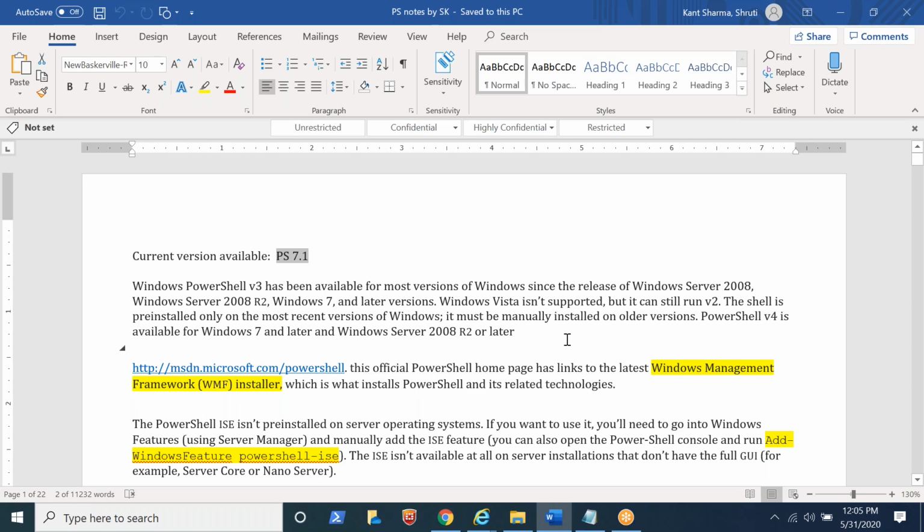In PowerShell, PowerShell and all the related technologies come under the Windows Management Framework. Usually we don't install it ourselves, but when WMF, Windows Management Framework, is installed, it means we have PowerShell and all related stuff in our machine. This is the official web page of PowerShell from Microsoft, msdn.microsoft.com/PowerShell.